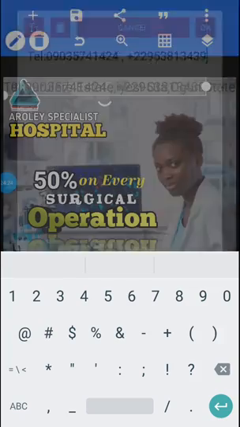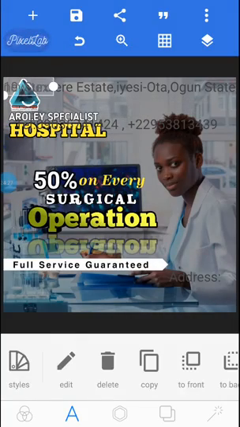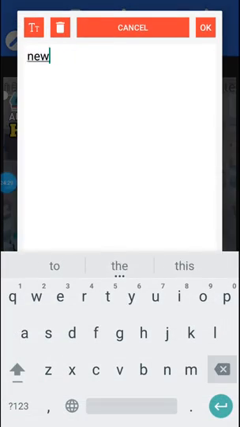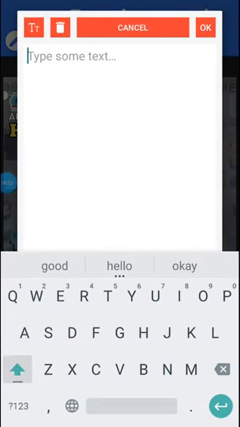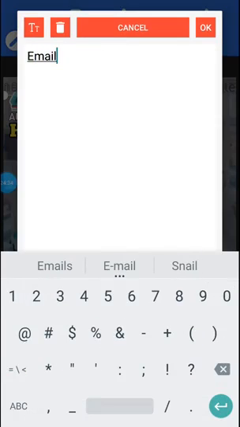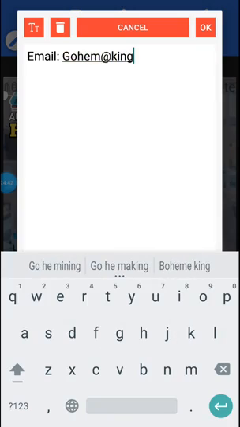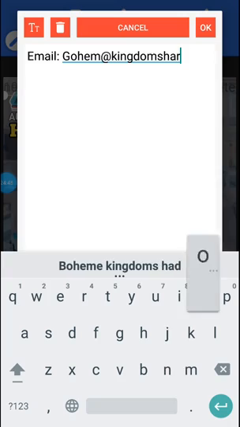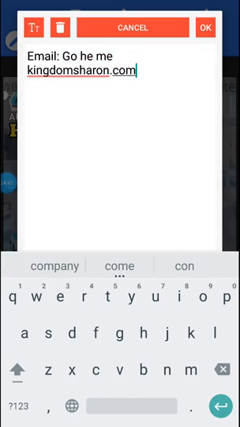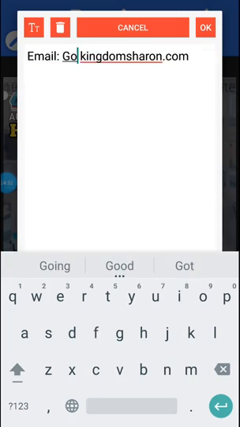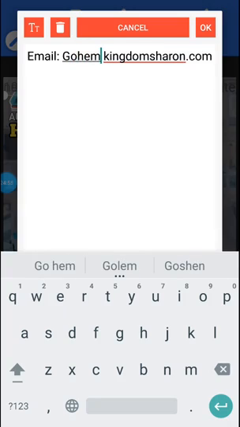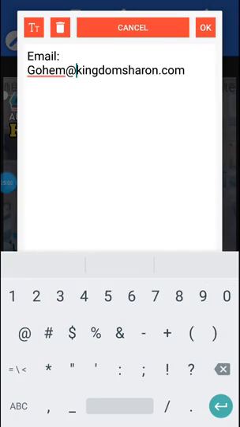Now next thing, write your mail. Let me drop one of my mails here. Not Gmail, just mail, because not all mail is Gmail. Now let me go hem at kingdomsharon.com. Note, when you are writing your mailing, this thing might want to change automatically, but don't give it a chance. Make sure that you change it yourself. Hem at kingdomchat.com.